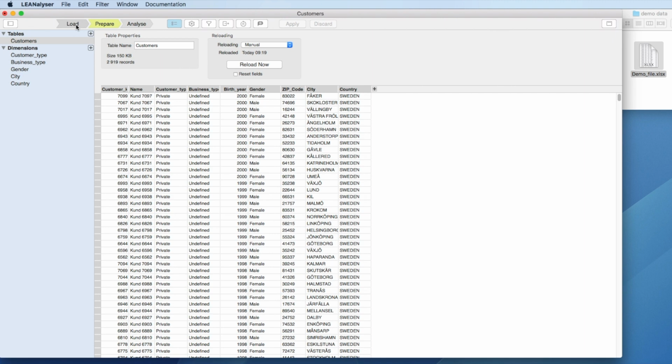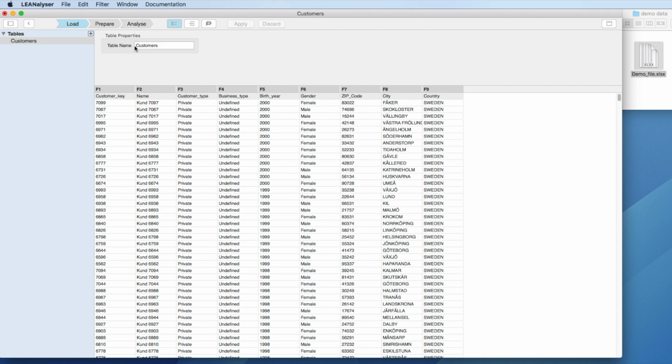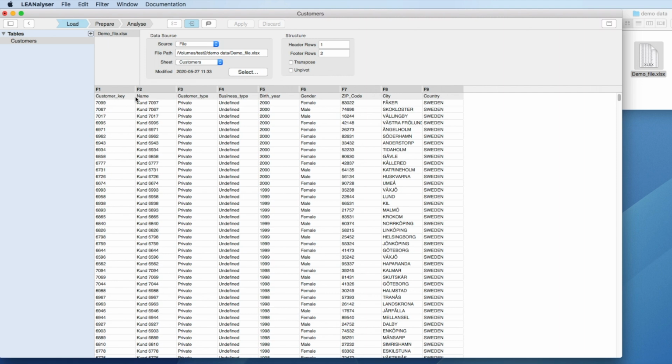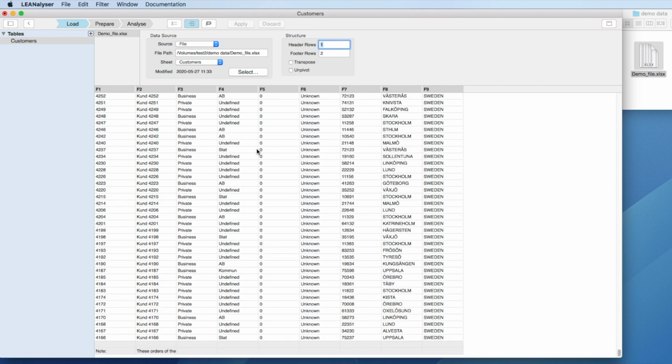Let's first move back to load mode, where we can see that the file actually contains two sheets within the workbook, both the customers and their orders. Let's first create the customer table by selecting the sheet and naming it. LEANalyser has managed to recognize the field names as headers and also the footer rows in the end of the Excel file that we don't want to include in our data. These settings can be modified in the definition panel above.